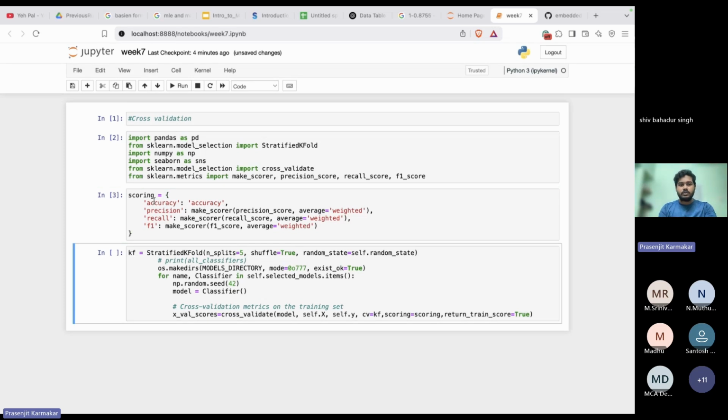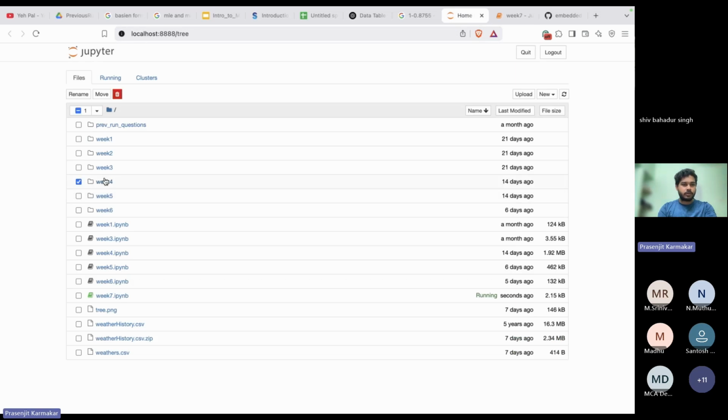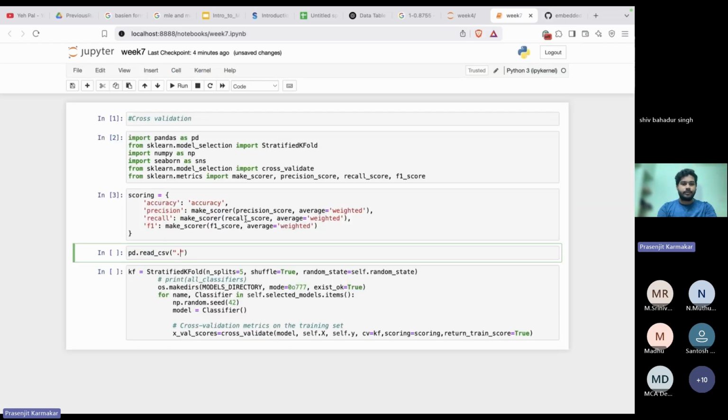Now scoring. Scoring means we will try to compute these metrics: accuracy, precision, recall, and F1. Now let's import our data set iris. Let's just read it from, I guess iris was in week 4 or somewhere, right? Yes, iris dataset, iris.csv, week 4. So you can just take it from week 4, iris.csv.